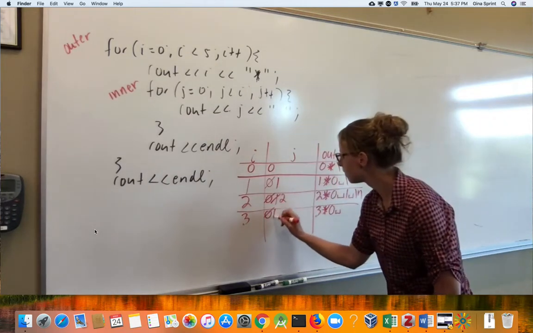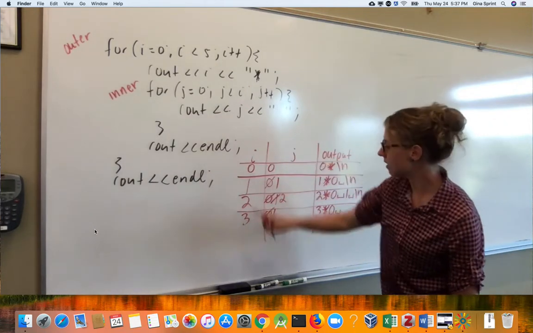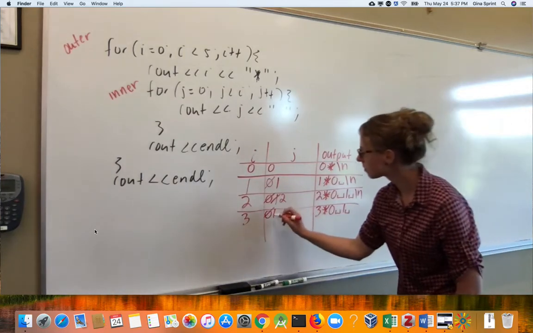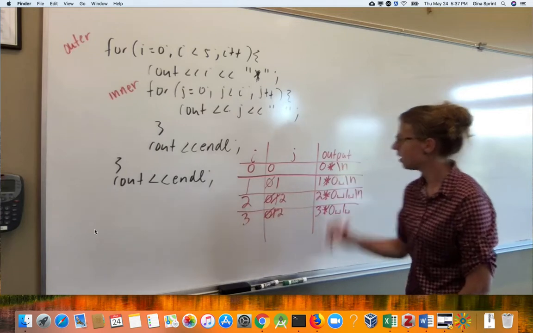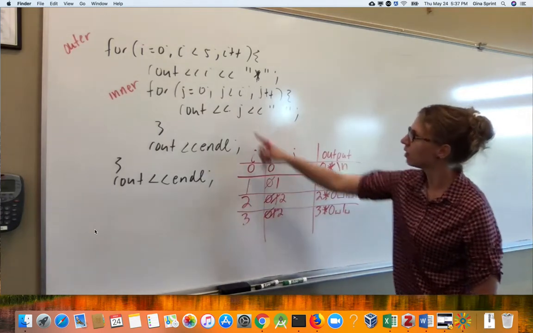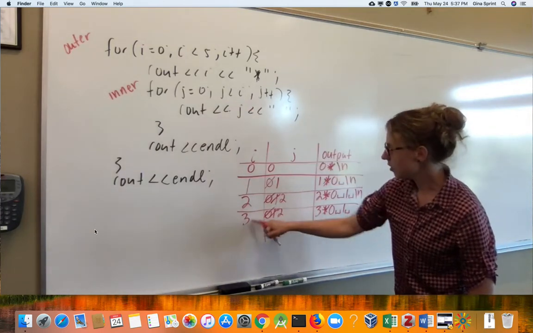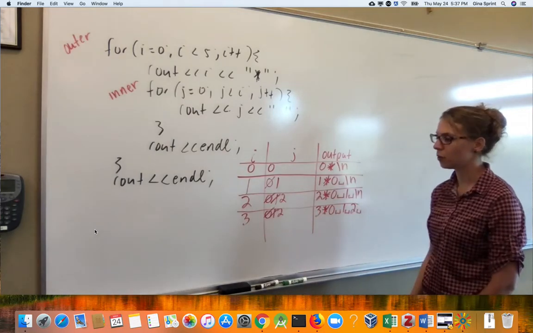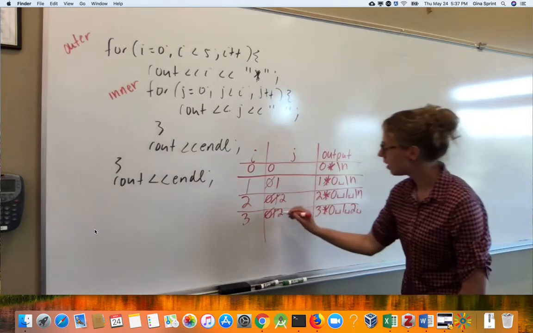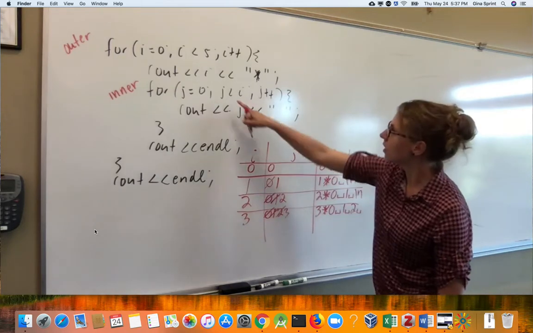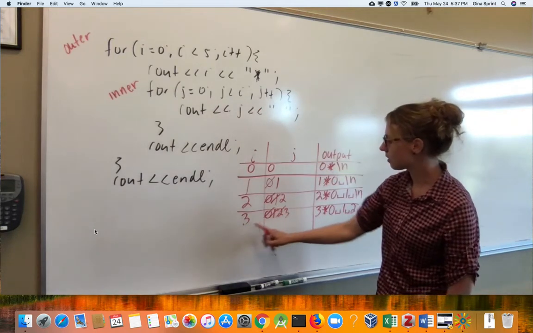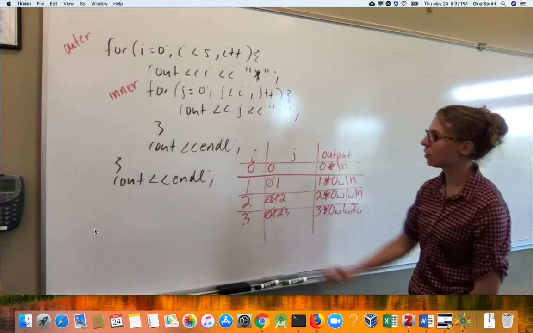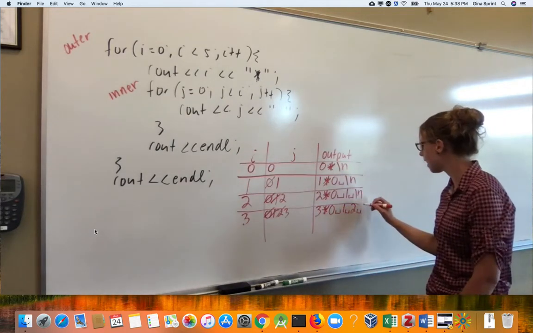Increment j. 1 is less than 3. Print out 1 and a space. Increment j. Is j less than i, 2 less than 3? It is. Print out 2 and a space. Increment j. Is j less than i? Is 3 less than 3? It is not. We're done with the inner for loop. Print out a new line.